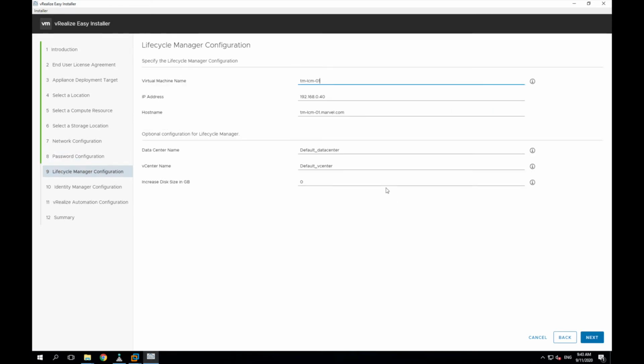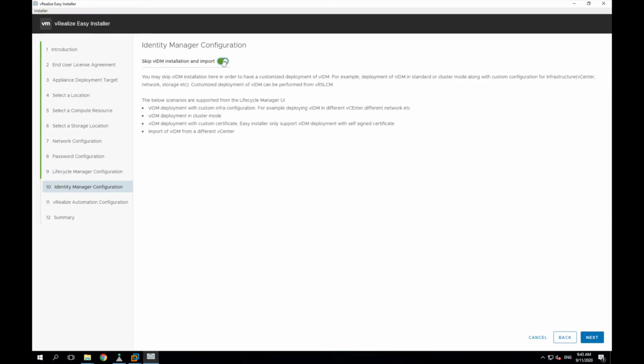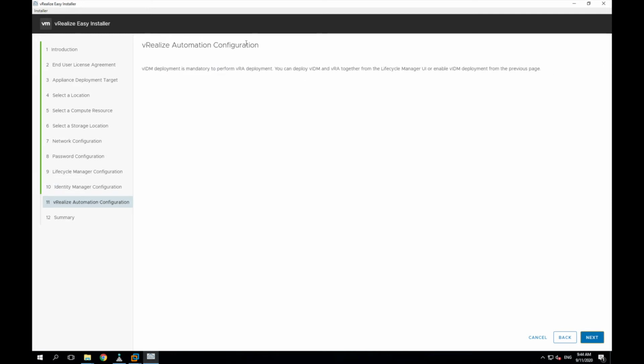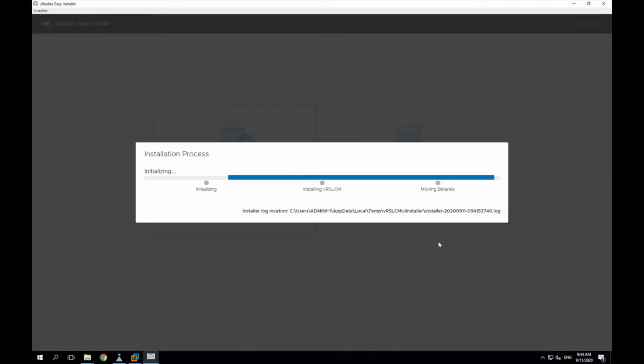Provide the password. This is the information for my lifecycle manager to be deployed: my temporary IP address, host name, and default data center. You can put any name or define everything later. Let it be like this. I'm going to skip my identity manager deployment, which automatically skips my Realize Automation deployment also. Now click on next and simply submit.